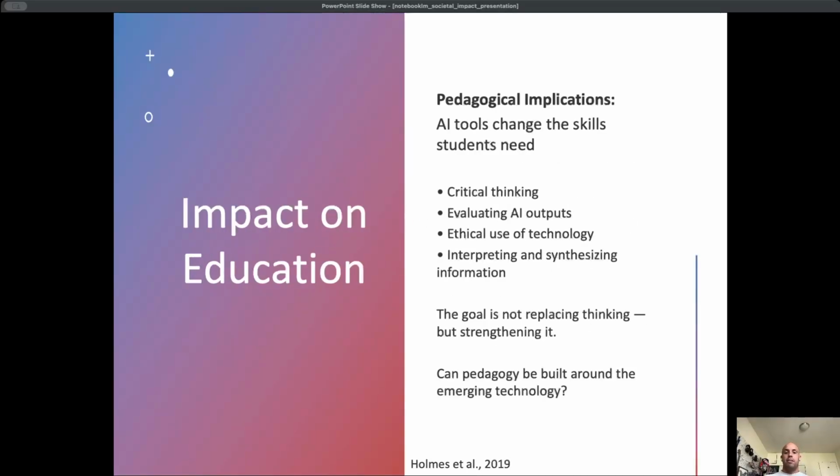And so the impact on education raises a very big question. How should teaching or teachers or the education system adapt to the presence of these new tools? And so the research on artificial intelligence suggests that AI will change the types of skills that become most important for students. So according to Holmes et al., 2019, AI systems are transforming learning environments and require educators to rethink pedagogical approaches rather than focusing only on information recall or memorization.